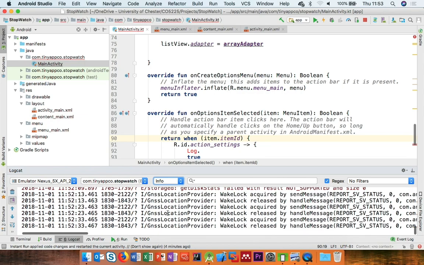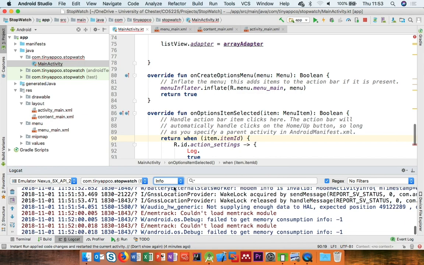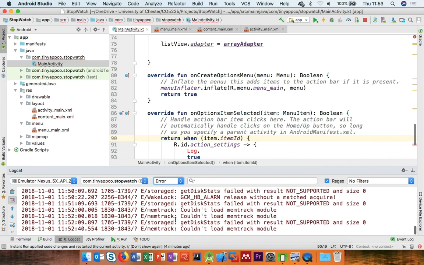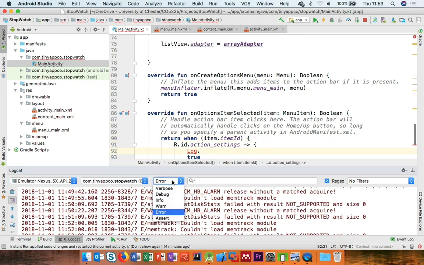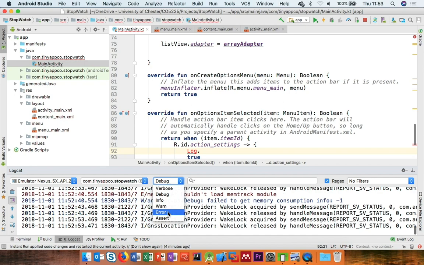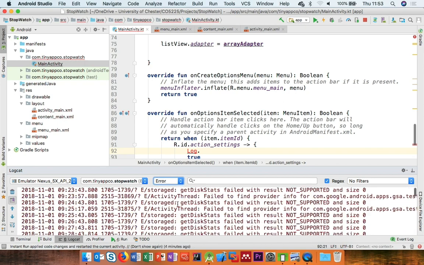With info you get info, warnings and errors. With warnings you get warnings and errors. With errors you just get errors. So you get limited amounts of the data, or we get more output by setting it to debug. So it's kind of like how much information do you want in this log?